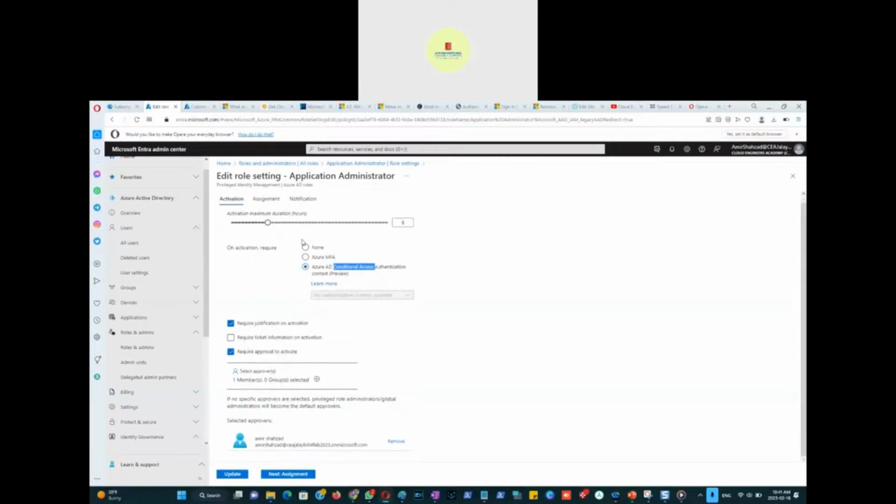So required justification on activation: you have to justify why you need that role. Every 6 hours it will expire, and when you're activating again after 6 hours, you need to justify why you are doing that, right? So there's that. Require ticket information on activation. Suppose you opened a ticket in some ticketing tool like ServiceNow, or we have our company ticketing tool called Top Desk.